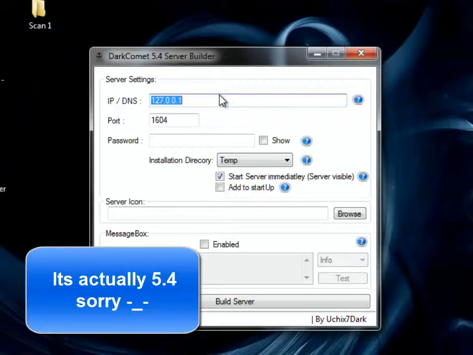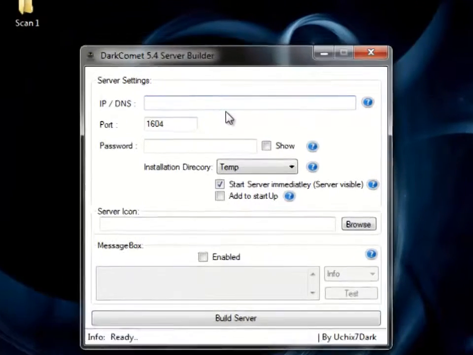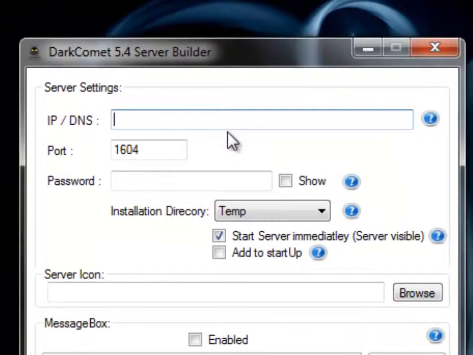So once you open it up, you'll see this DarkComet 4.5 server builder. Here you put your real IP, not a localhost, or just put a No-IP address. Anyway, I'll just put the localhost since I'm just going to test the server on my own computer, so no need for my real IP. And for the port, I'll just leave this 1604.